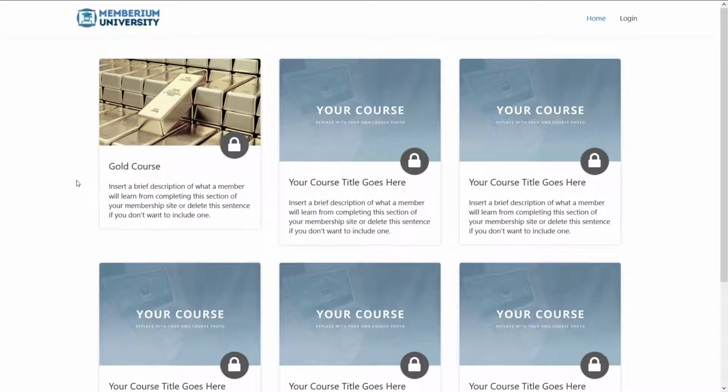So that's really all there is to the integration between Memberium for ActiveCampaign and Sensei LMS. I've showed you how to use it with our page templates. I've showed you how to apply the tags upon completion of certain actions, and that's really all there is to it.